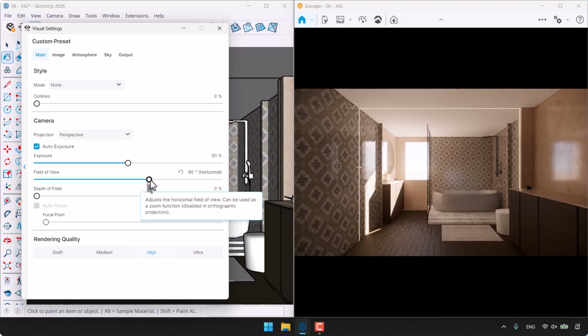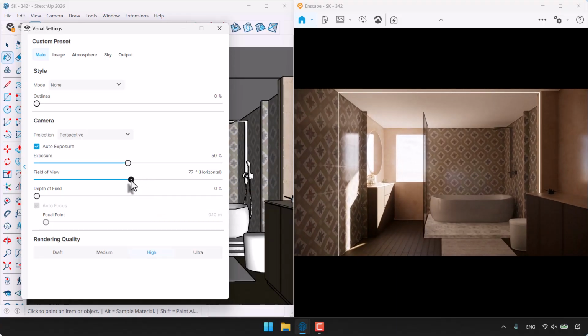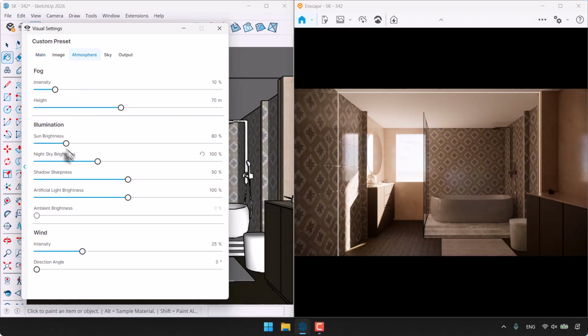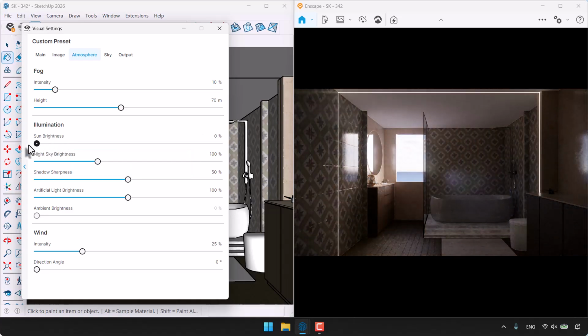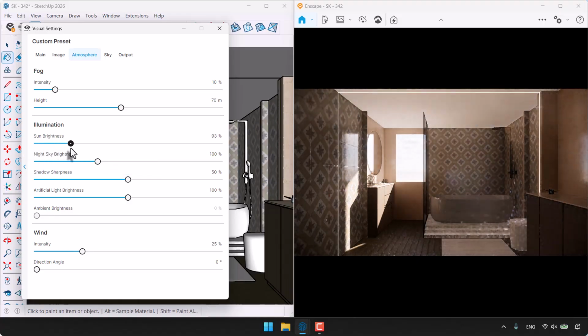Okay, I'm going to start with the field of view. I'm going to reduce the field of view to some number like this, for example 77. And also we have exposure here. But before I set exposure, I want to go to the atmosphere and check the sun brightness. If I reduce the sun brightness to 0, this is the render that we have. And also if I increase it, you can see what goes on outside and inside. So I'm going to set it to the default.